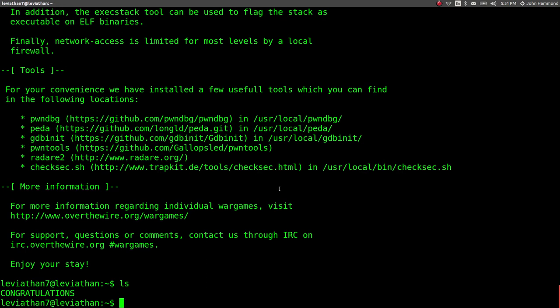So, cool. We did it. We just completed Leviathan from OverTheWire, their online war games. Cool. Pretty easy. Pretty simple. We just ran through a lot of them. Hope you guys learned a few things if you haven't seen some of these tactics or techniques before.